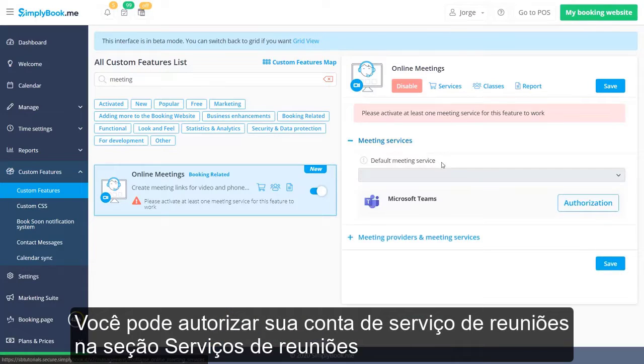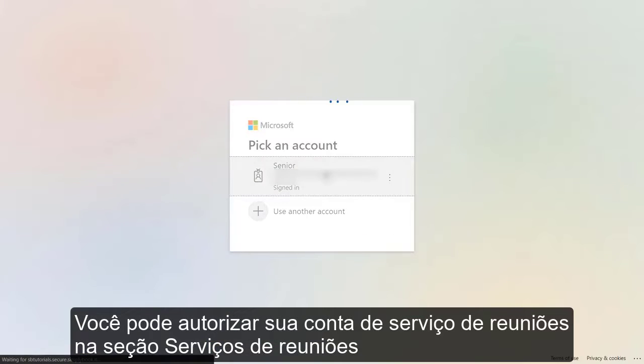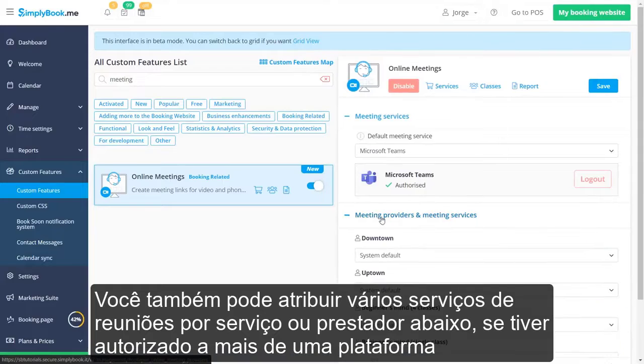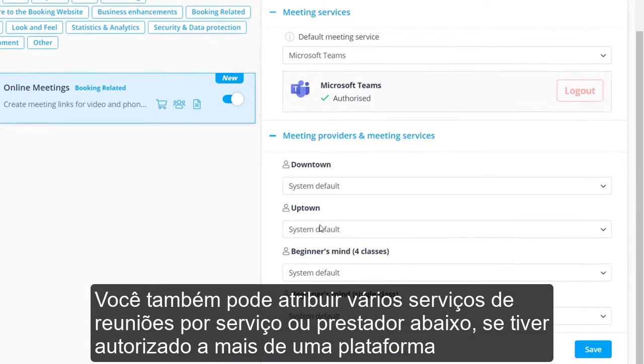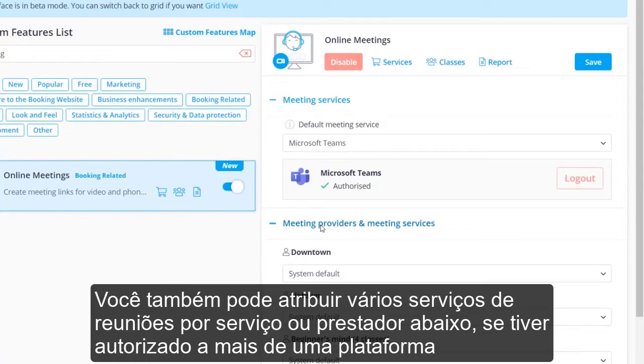You can authorize your meeting service account in the meeting services section. You can also assign various meeting services per service or provider below if you authorized more than one meeting platform.